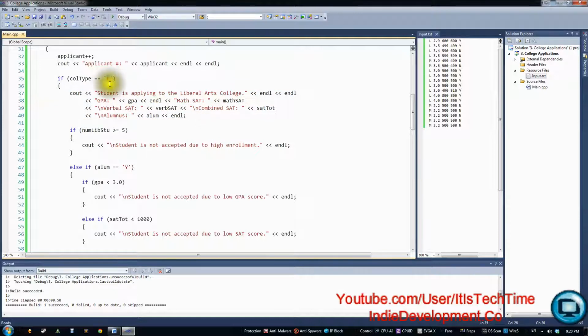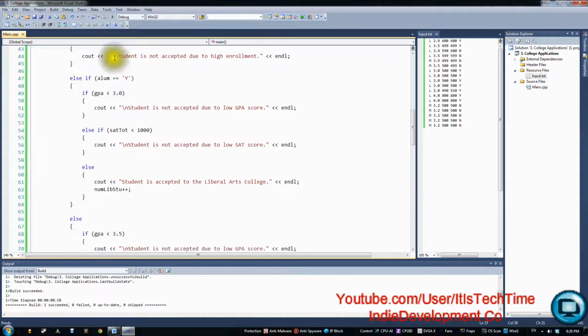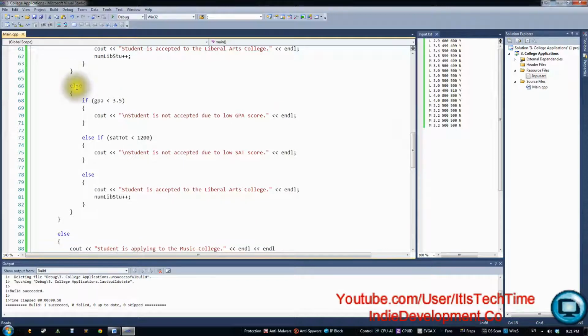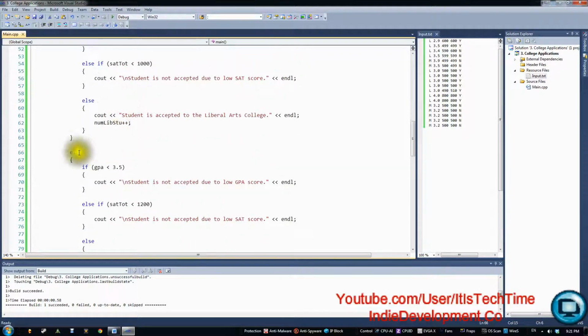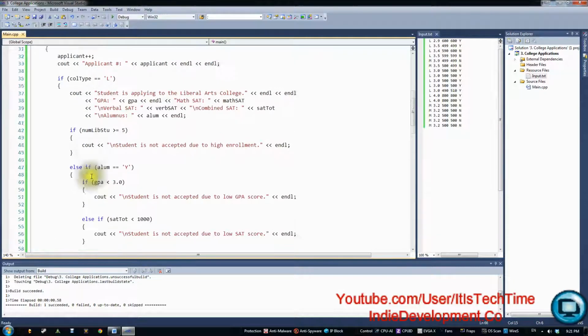If it is liberal arts students, college type, after we give them the output, we check, do we have space? If yes, continue. If not, display this. Are they alumnus? If yes, then check their GPA, their SAT total. If there are no errors, tell them they're accepted, then add them to our system, number of liberal students, plus plus. Otherwise, if they're not alumnus, then if GPA and SAT score are okay, we accept them to our system and add them, number of liberal students, plus plus. If not, then we display errors. So now we checked for liberal arts.